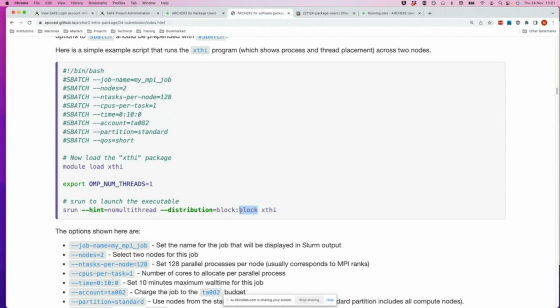If I change the second block to cyclic, what actually happens is then there's a round robin assignment done across the NUMA regions on the node. So on each Archer 2 node, there are 8 NUMA regions. So what happens is the first task goes into the first core of the first NUMA region. The second task goes into the first core of the second NUMA region. So they're exactly 16 cores apart.